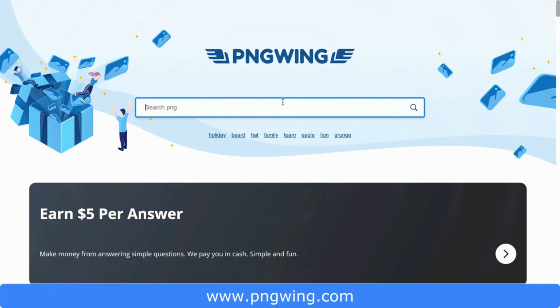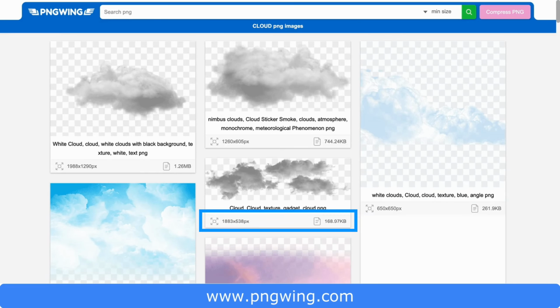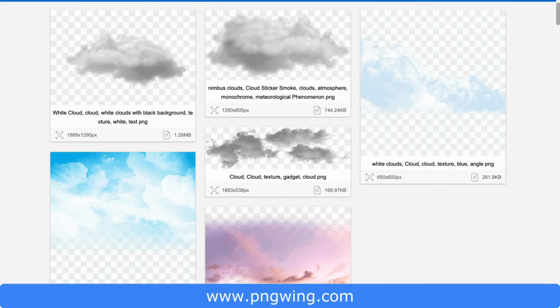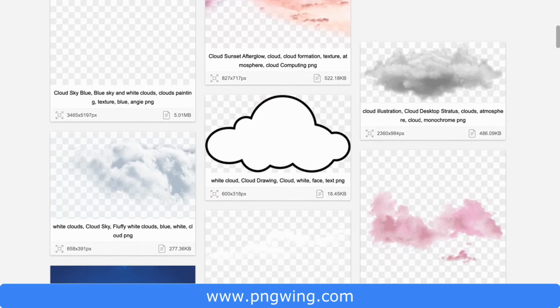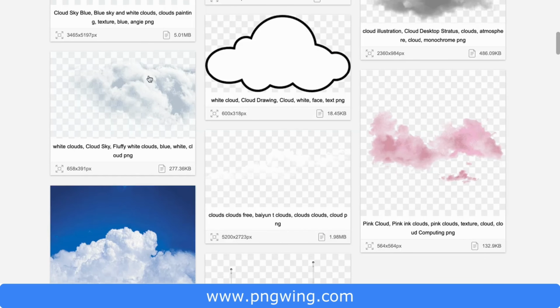PNG Wing is one I keep coming back to, and there are two specific reasons why. I'm searching cloud here. See this? Right in the search results, before I even open any image, I can already see the resolution and the file size of each PNG. That saves so much time. You're not clicking into 10 different images just to figure out if they're good enough. I'm selecting this white cloud PNG.